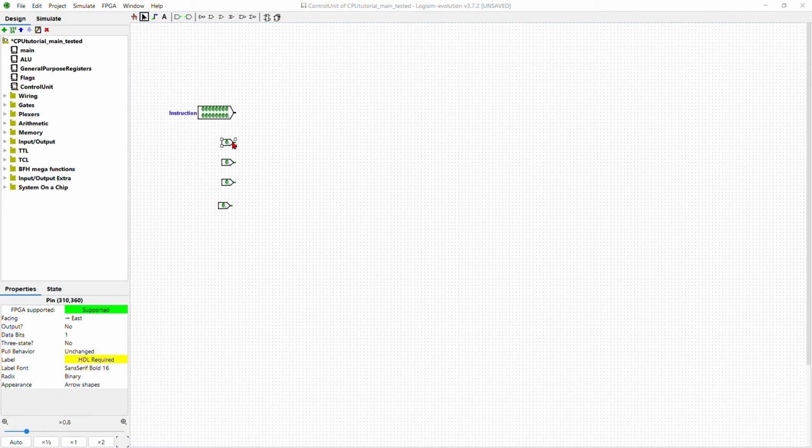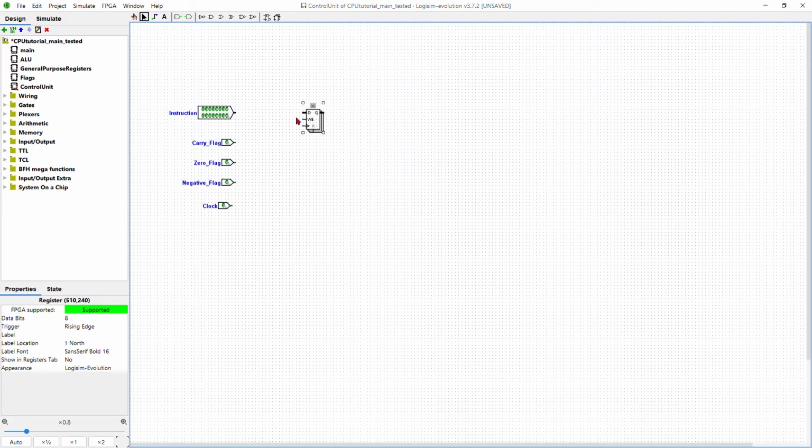And this is our carry flag. Alright, no spaces. Then we have our 0 and negative. And then we have our clock. Okay, so in here we are going to have a register to store our instructions.